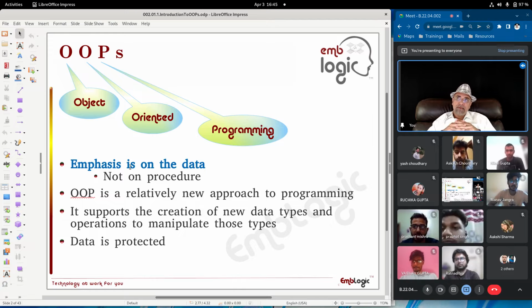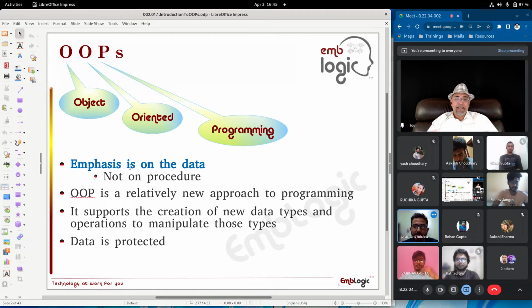Suppose you have a banking software. There is a bank, there is a manager, there is a banking software, and suddenly there is a crash in the banking software. Think and tell me what the bank manager will be worried about, the banking software or the associated data? Data. So data is of prime importance.